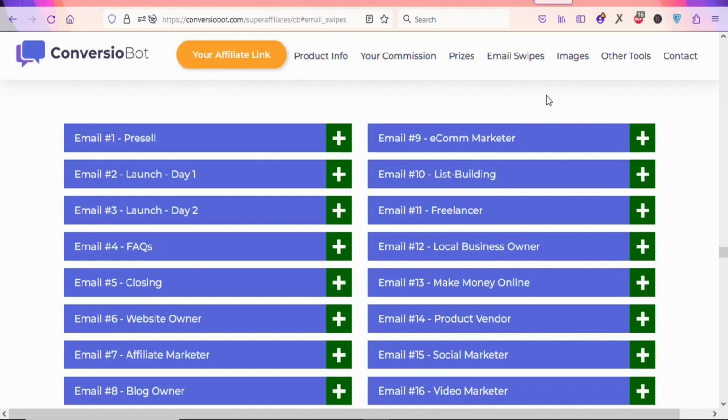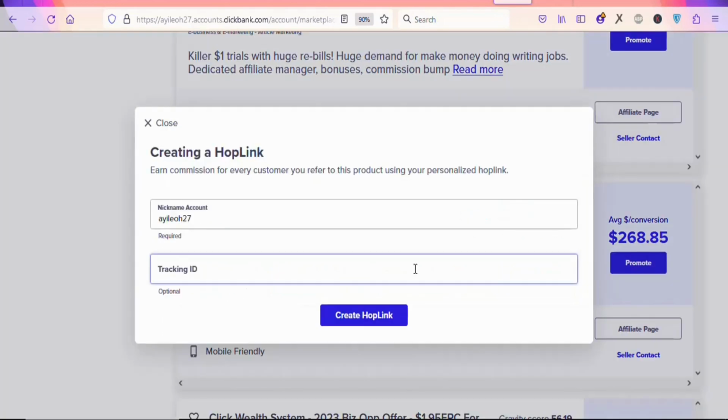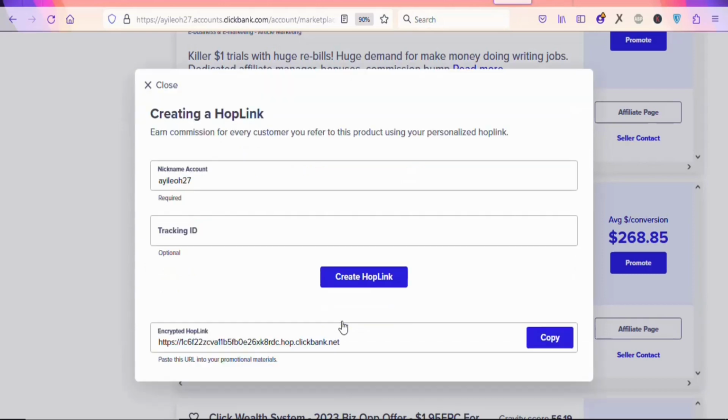So now that we know the product owner has resources that we can use to promote the product, the next step is that we are going to get our affiliate link so that we can use it to promote the product. To get your affiliate link, you are going to click right here, promote. Once you click on promote, you are going to see a page like this. Click right here, create hop link. Once you click on create hop link, you are going to see your affiliate link right here. This is the link that you have to promote.